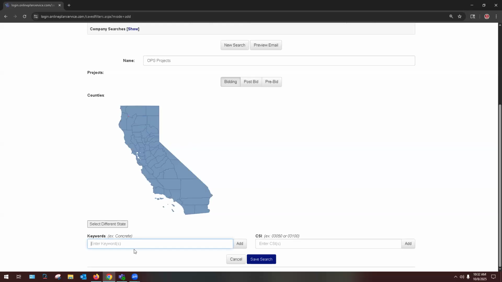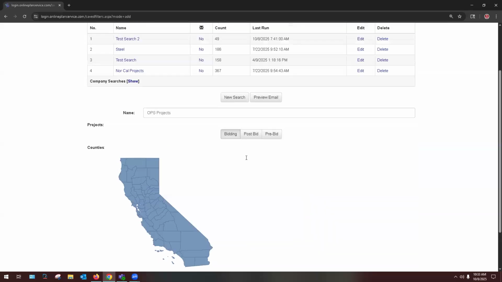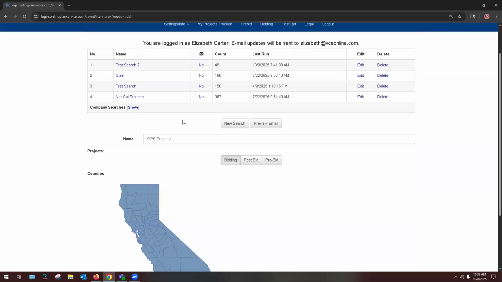The way the results are populated is by searching through the spec books and the plans. So if those words appear anywhere, you will get a hit back. So the more unique the word, the less results you'll get, and you'll be able to refine it a little bit more. You can also enter a CSI code if you would like to set up a search that way. You can have multiple saved searches. As you can see up top, I have multiple searches set up.